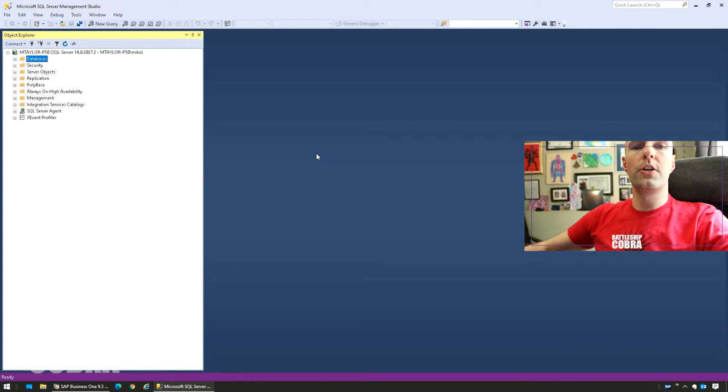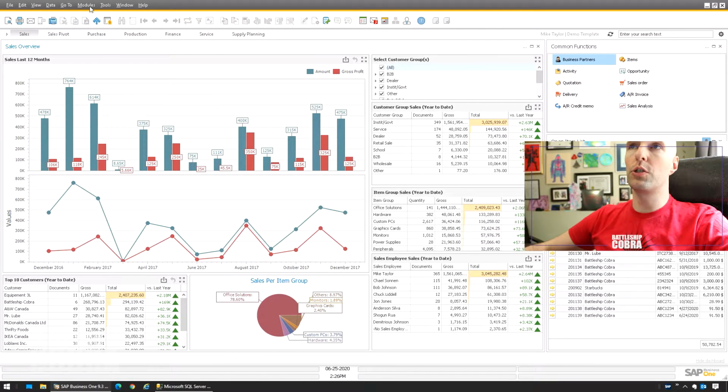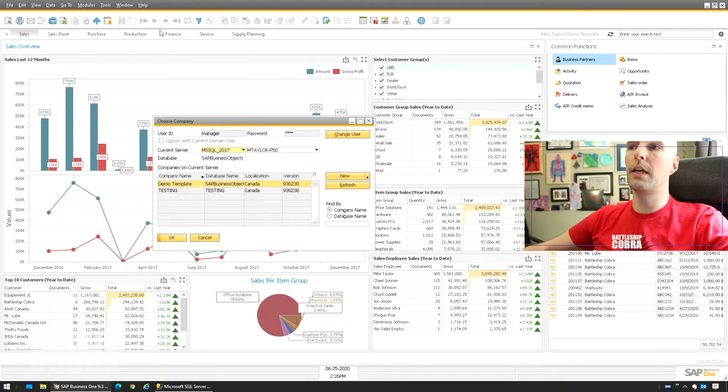Once you're logged in, you're going to do a backup of your production database. If you're not sure what your production database is, you can go back to the SAP client, Modules, Administration, Choose Company, and you can see the database name here. So this is what I'm logged in as, SAP Business Objects.